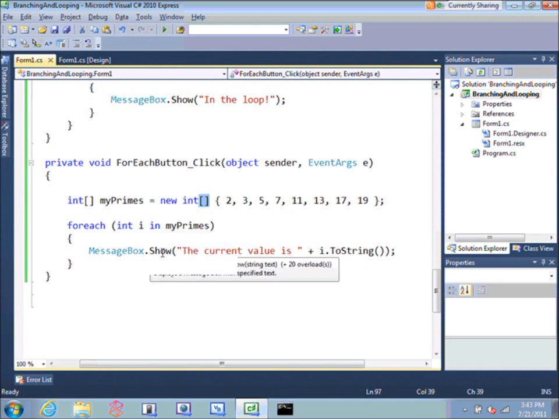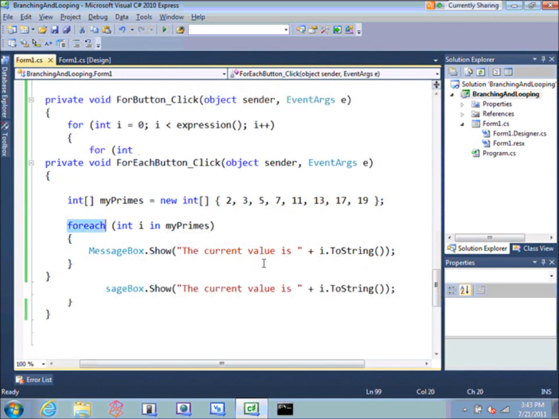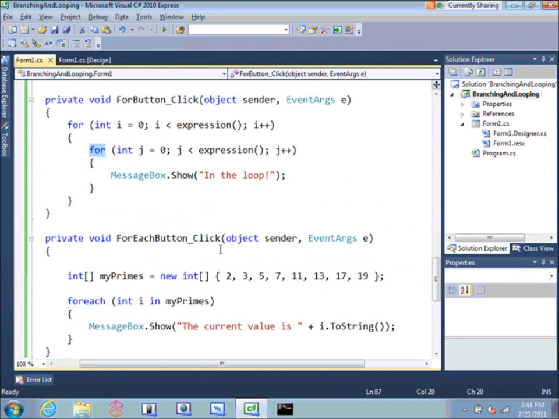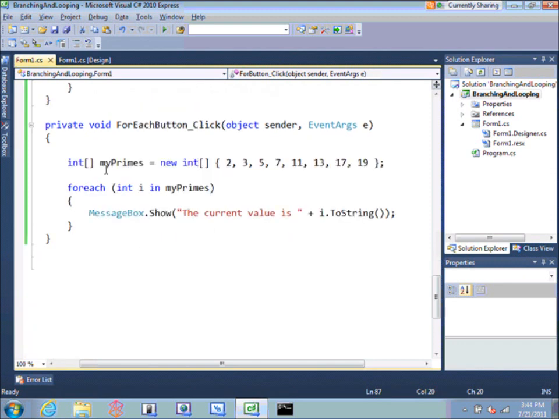So underneath the covers, our for each statement actually turns into a very cool version of the for statement, where it knows that the first value is 2 and the last value is 19, and it just spins through and knows how many elements are in that array. So this gives us a good way of dealing with that. Now that we have our for each statement, we can actually do much more complex things with this.